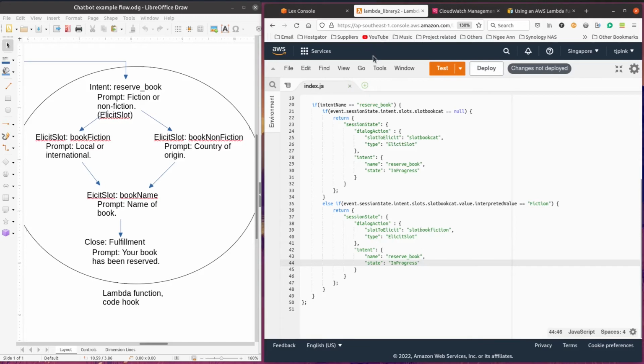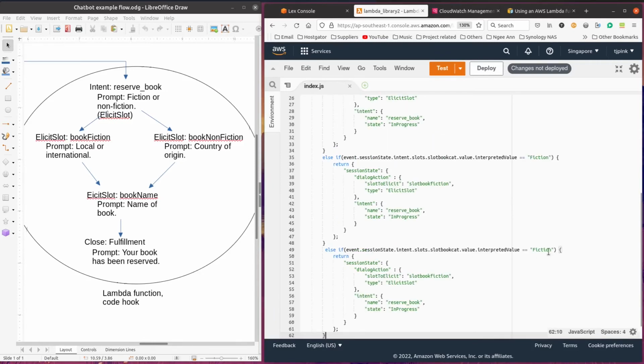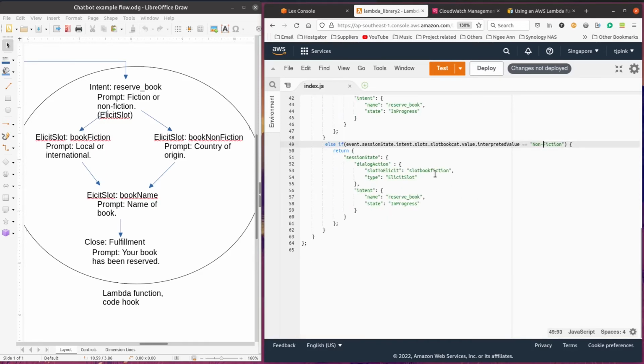Save, and so let's say the user enters non-fiction, so we can copy and paste the whole thing. So this would be non-fiction, and this should be book non-fiction, and deploy.